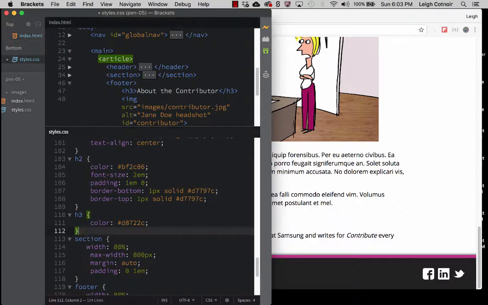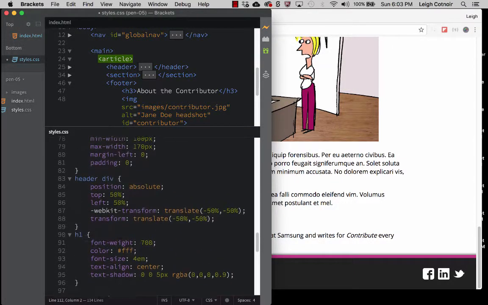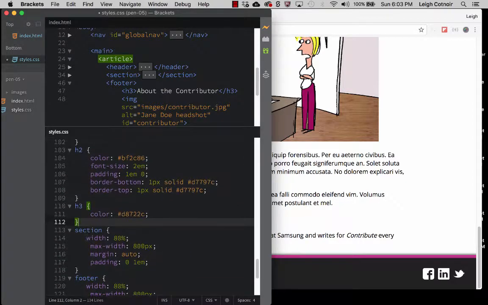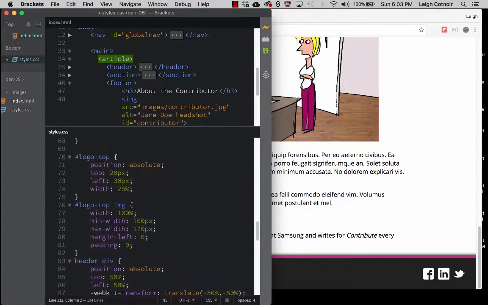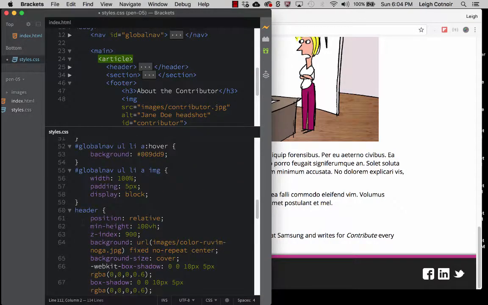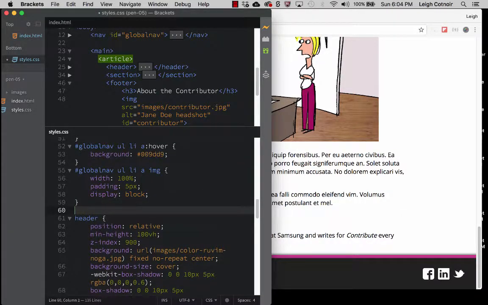Let's add it right before the section. Actually, before the header, because the header is inside of the article. So let's do article.